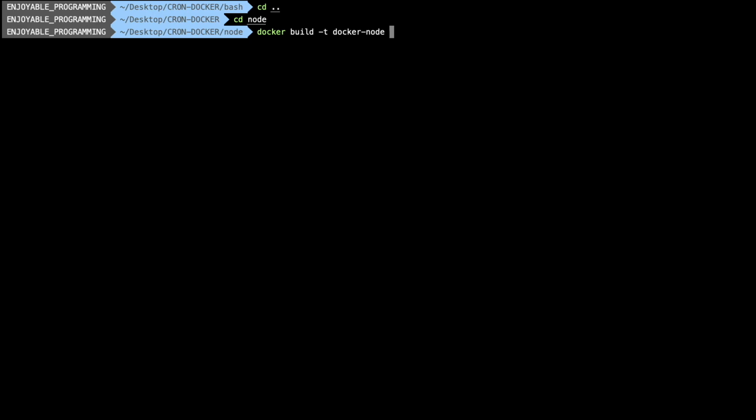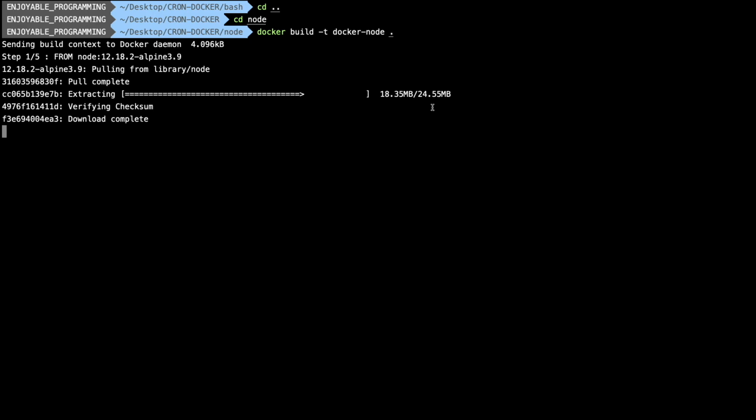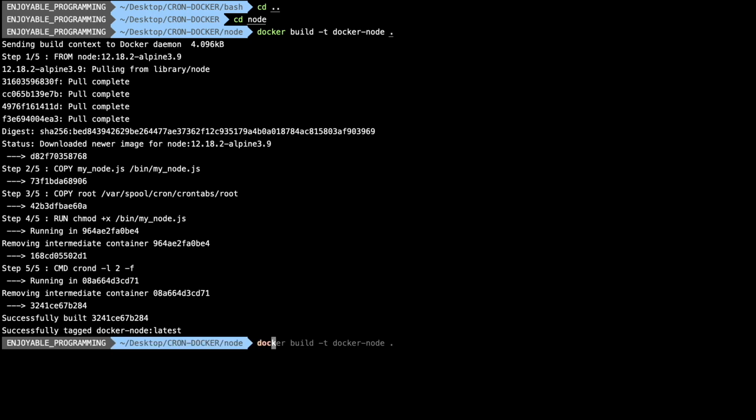Docker node. Okay, it's done. Let's run it. Docker node, Docker node. So we are building our Docker image with -t to tag them, and we are running with -it to make it in the background, and then setting a name for the container. So that's all. This is the command of the cron.